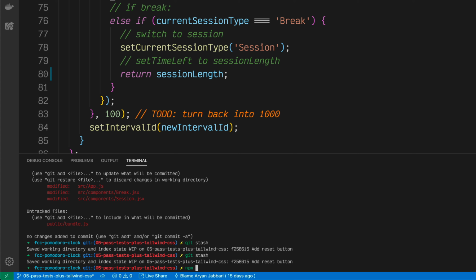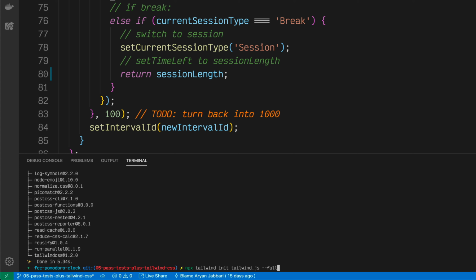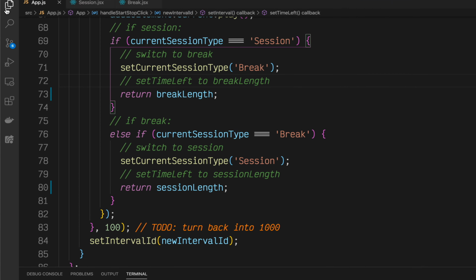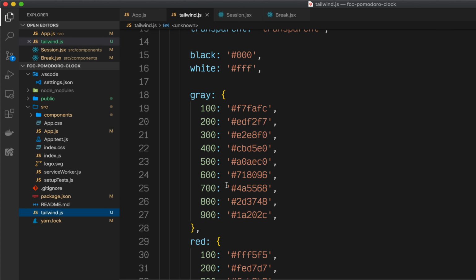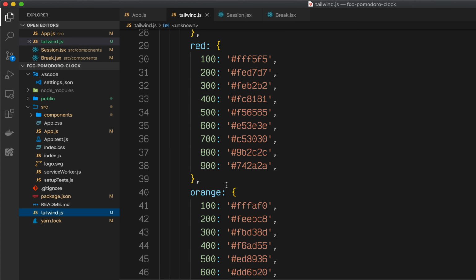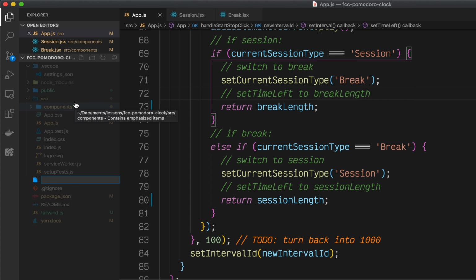Tailwind CSS will be a dev dependency, so you can run npm install tailwindcss postcss-cli and autoprefixer -D, and that will save it to the dev dependencies. The next thing we'll want to do is initialize Tailwind CSS, so let's run npx tailwind init tailwind.js --full. What that'll do is create a tailwind.js file in the root of your directory with all the configuration necessary for Tailwind CSS. Now we'll be using PostCSS, which is a tool that transforms styles with JS plugins. It allows us to lint our CSS, support variables and mixins, transpile future CSS syntax, inline images, and more.